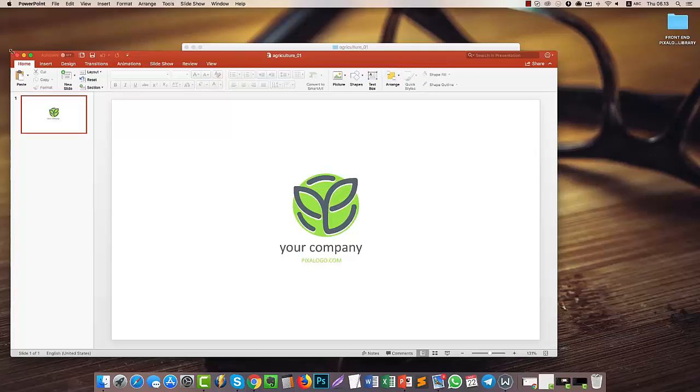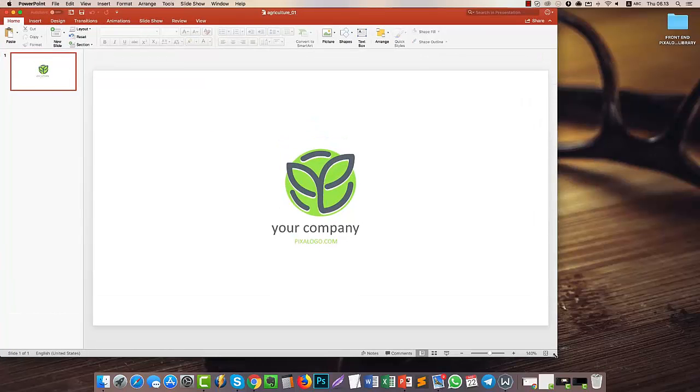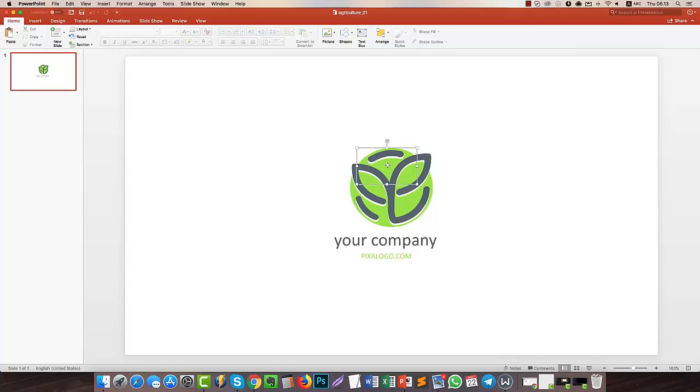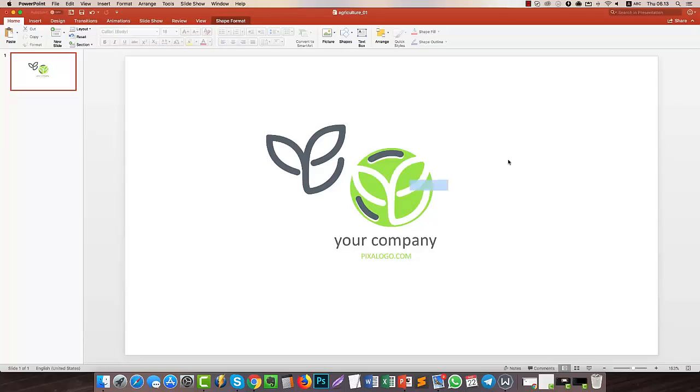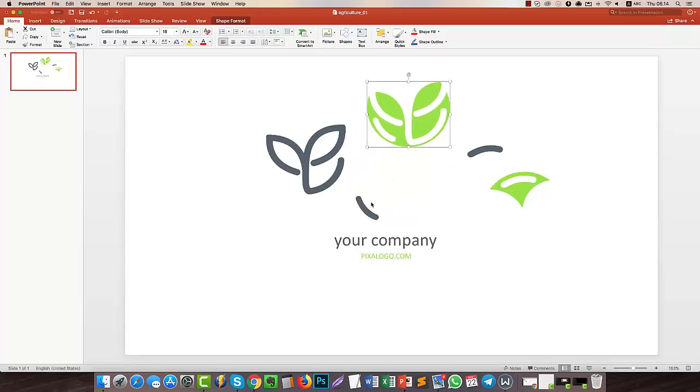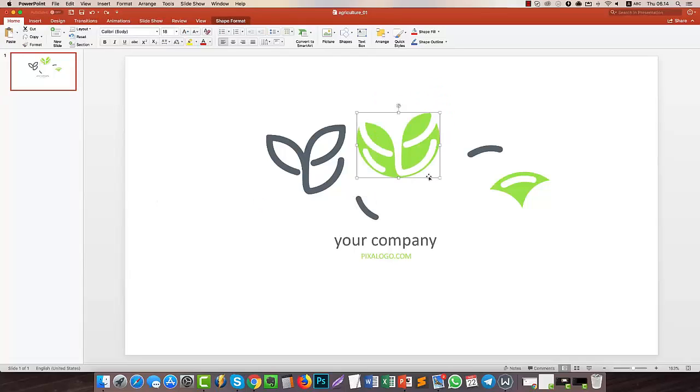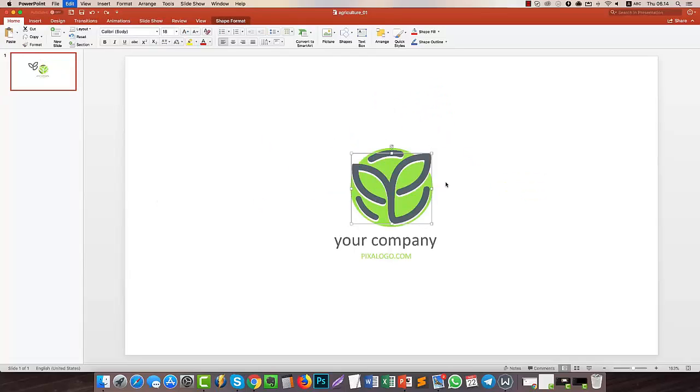Okay, and I will change my screen. This is not an image, so you can edit every element like this. You can see this template. You only need to drag and drop and done. And I will go back to the file template.